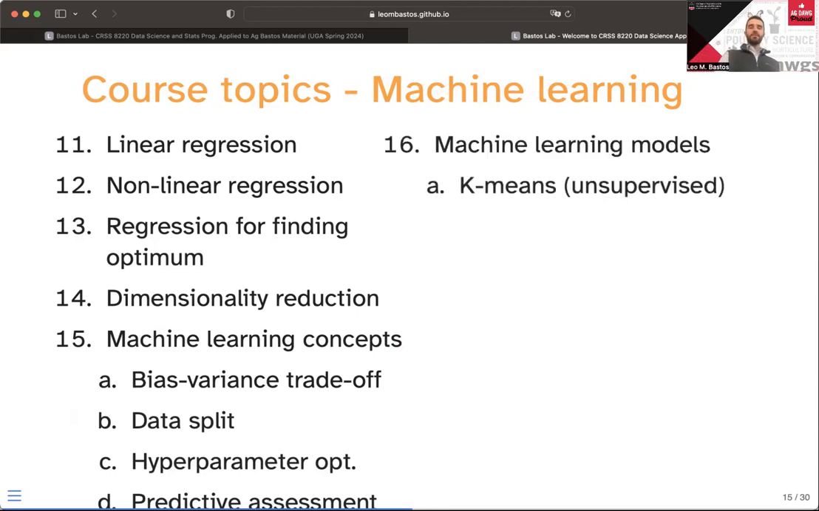Then some machine learning models. We're going to learn both unsupervised and supervised models. So k-means is one example of unsupervised. It is a clustering algorithm that we use to perhaps learn certain groupings within your data that may not be explicit as a column already. We're going to use tree models like random forest, conditional inference trees, and XGBoost.